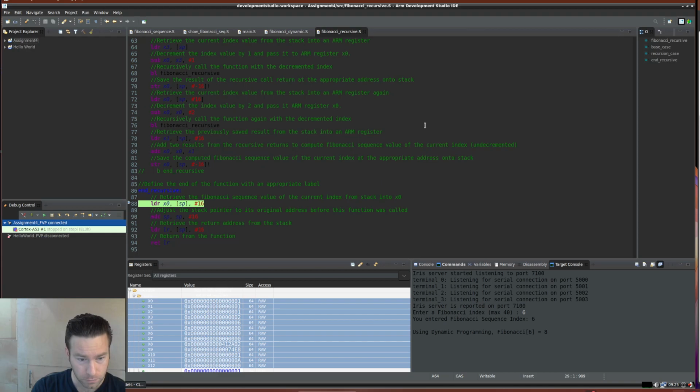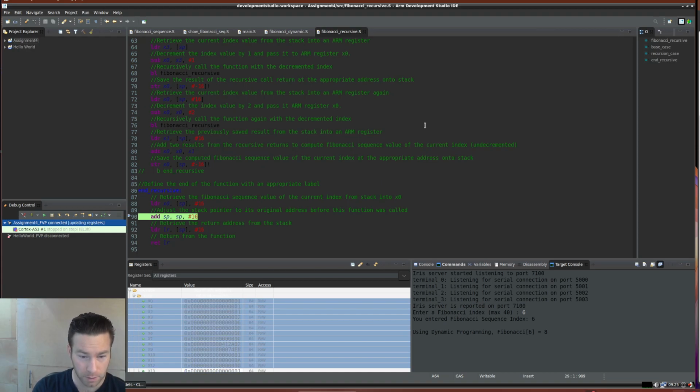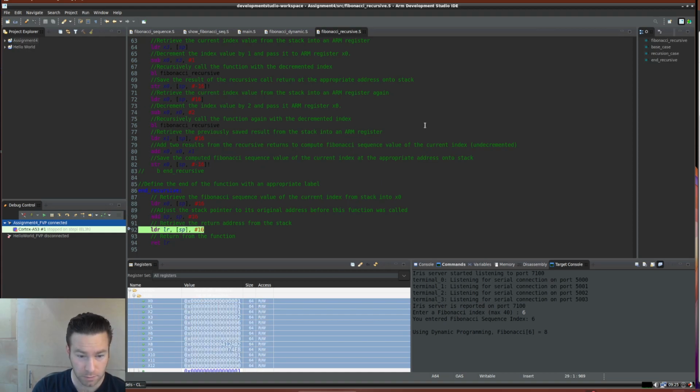Now we retrieve the fib sequence value of the current index, and we load it into x0 and adjust the stack pointer. Now we're just going to straight up adjust the stack pointer to skip over that value. As mentioned, we're putting the adjusted stack pointer into stack pointer, the result of the add. Then we're going to retrieve the return address from the stack and adjust, retrieving it into the link register. Then we're going to return to that location.